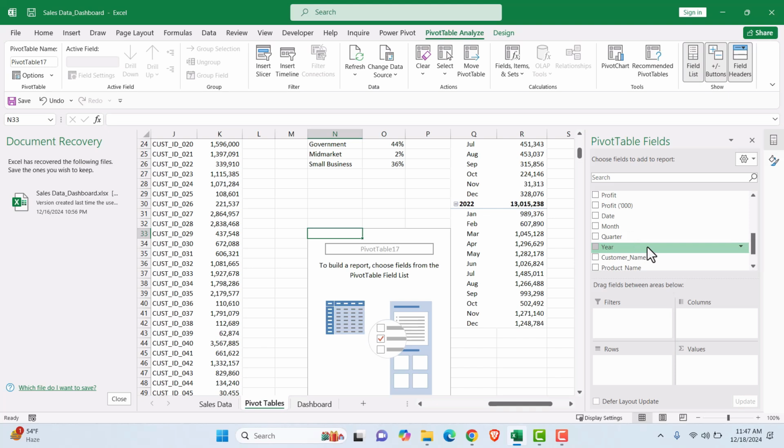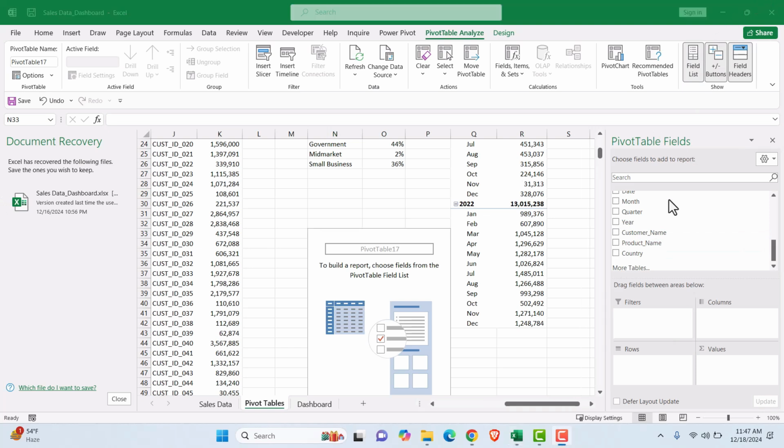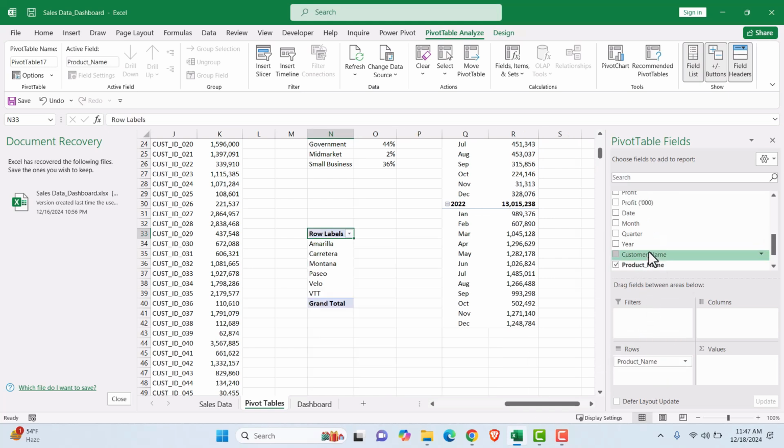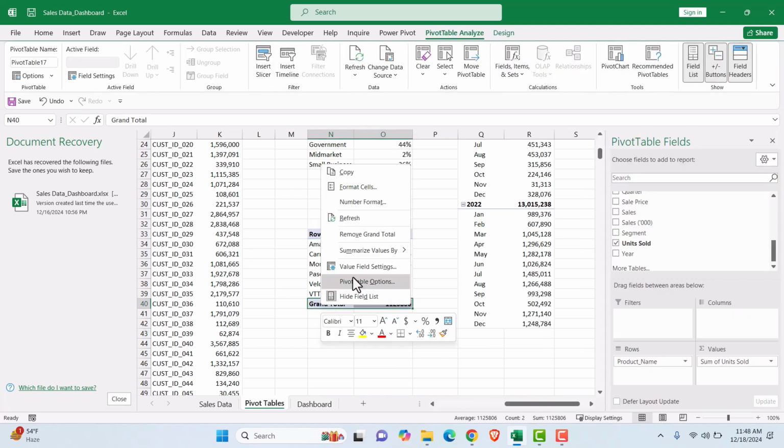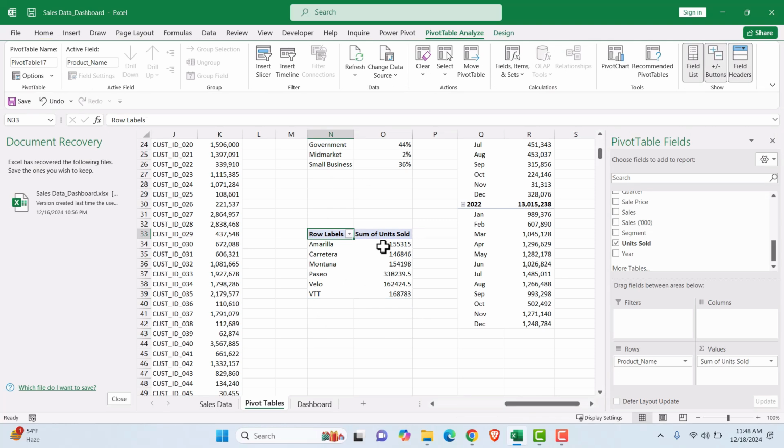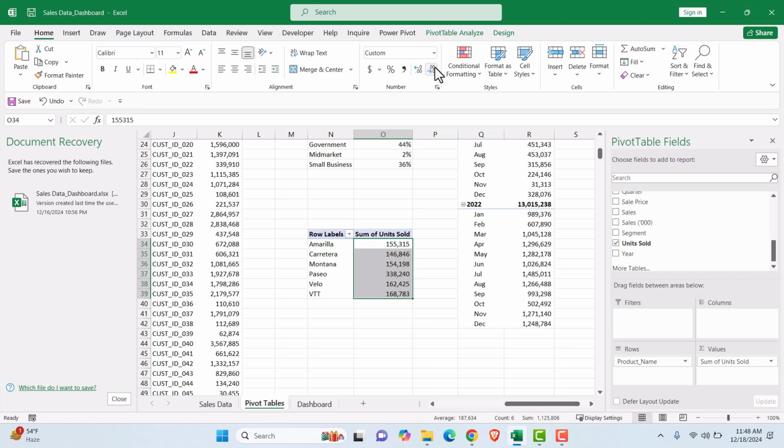Where is this product name? Okay, this is the product name, so we will drag this into the rows quadrant, and the units sold, because we want to find the percentage of units sold product wise. So where is the units sold? Let me again sort A to Z, and this is going to be the units sold. Now we have to remove this grand total. We also have to do the formatting. Go to this home and remove any decimals.